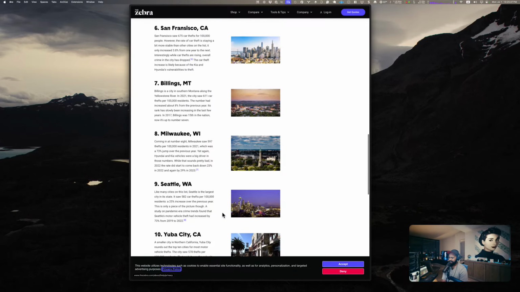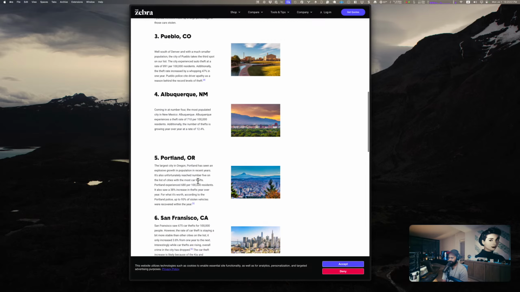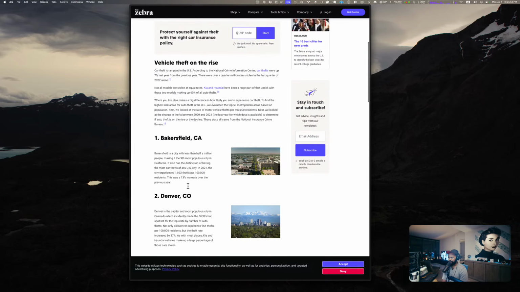Yeah, not all of these. Some of these are, but not all of them are. Milwaukee's definitely not West Coast. Billings isn't West Coast. Albuquerque isn't West Coast. Colorado and Denver aren't either.